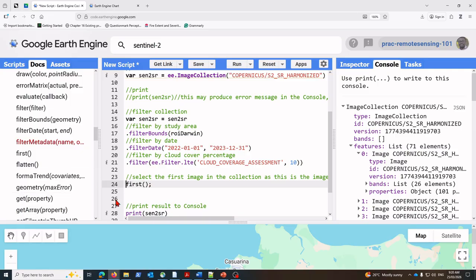Apply is always what? Dot. So once you type in the dot, it means apply. That is the literal interpretation of this dot, apply. So we are applying this method to the image collection here.